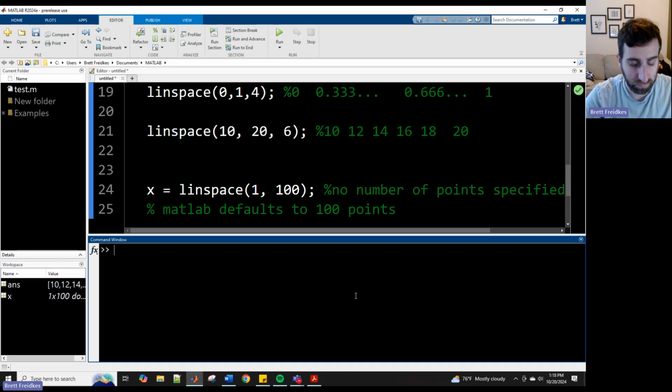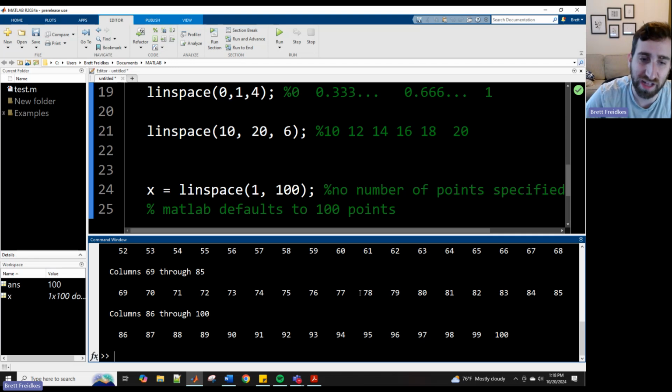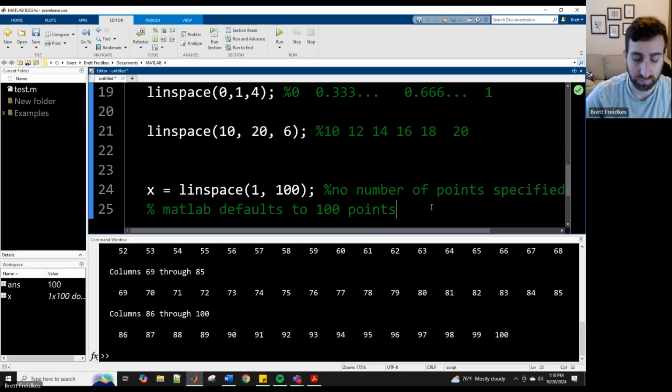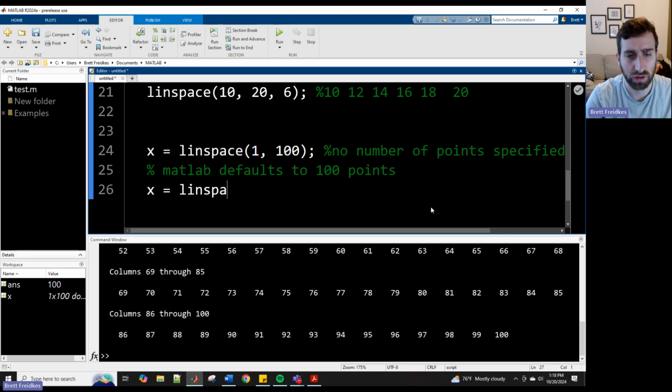So first, let's run this. And if I do length of x, you'll see that it's 100 points. That's the default. And if I do x, we'll see that it increments from 1 to 100 in increments of 1. Let's show this with another type of thing. Let's go. I go from 2 to 4. Again, 100 points is default.